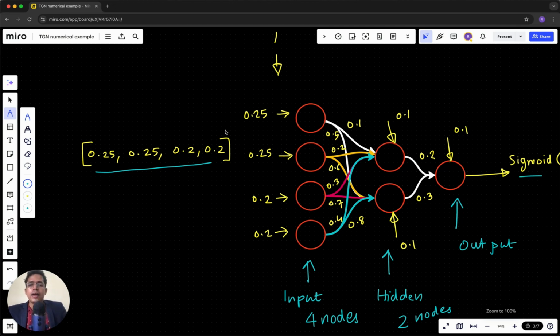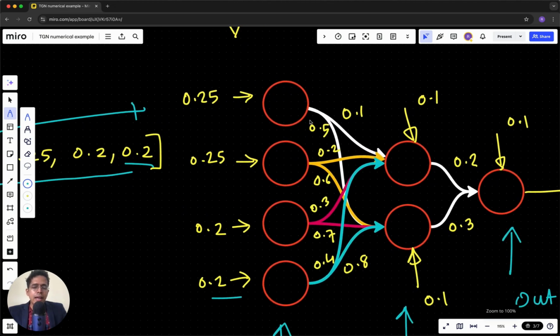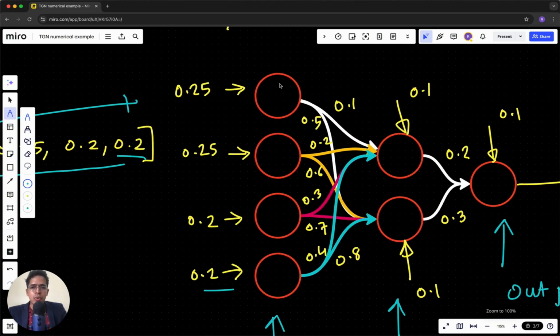Okay. Now I have written a few numbers here. I'll come to that in a moment. So basically the input we are feeding element wise. So 0.25 is fed to the first node, 0.25 to this node, then this 0.2 to this node, and this 0.2 to the last node. And we have a kind of a fully connected neural network here. So all neurons in the previous layer are connected to all neurons in the subsequent layer.